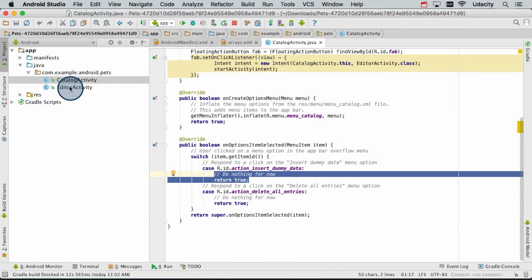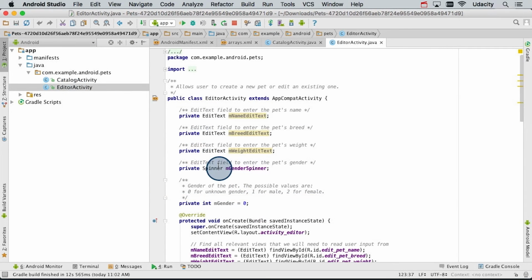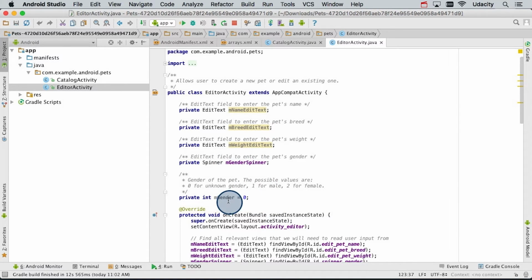So lastly, let's check out the editor activity. So this activity is where the user can either create a new pet or edit information about an existing one. So up top, we have several private EditText variables, as well as a variable down here called mGender. So this variable stores an integer value that corresponds to the gender of the pet. So note that we can only have 3 values. 0 that corresponds with unknown, 1 that corresponds with male, and 2 that corresponds with female.